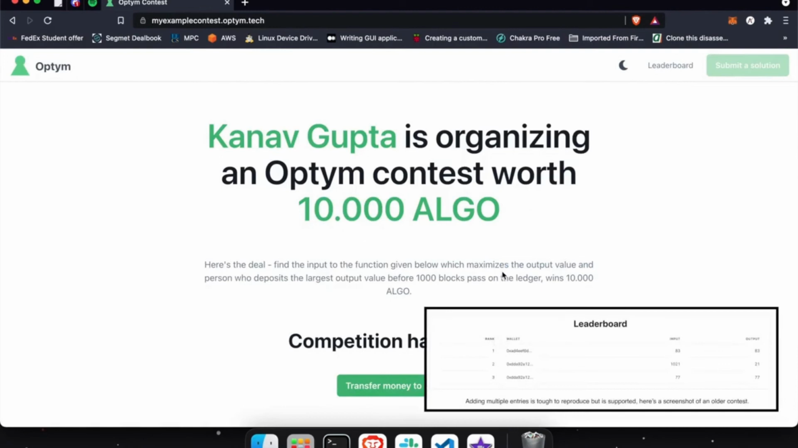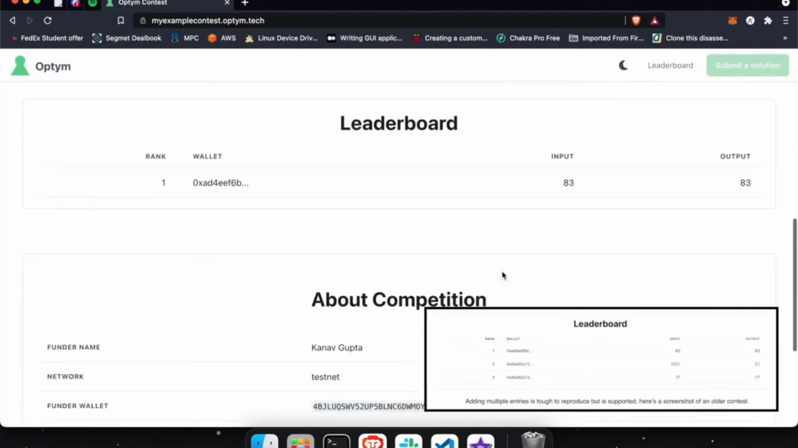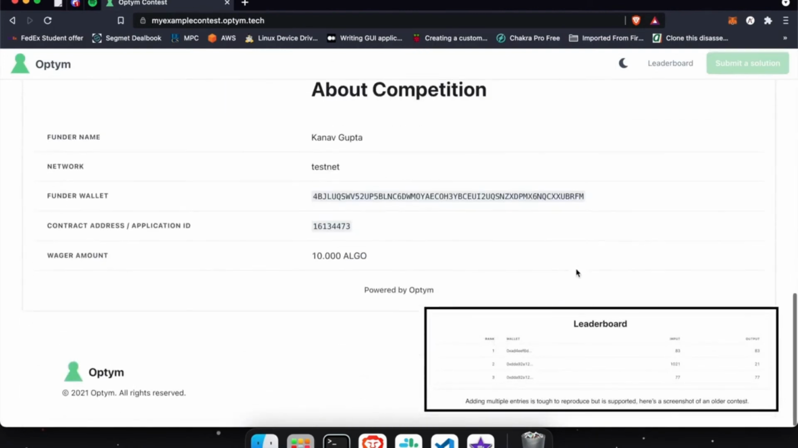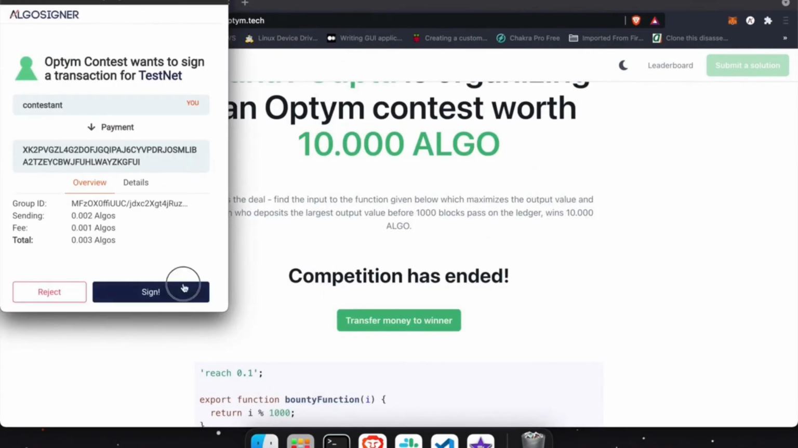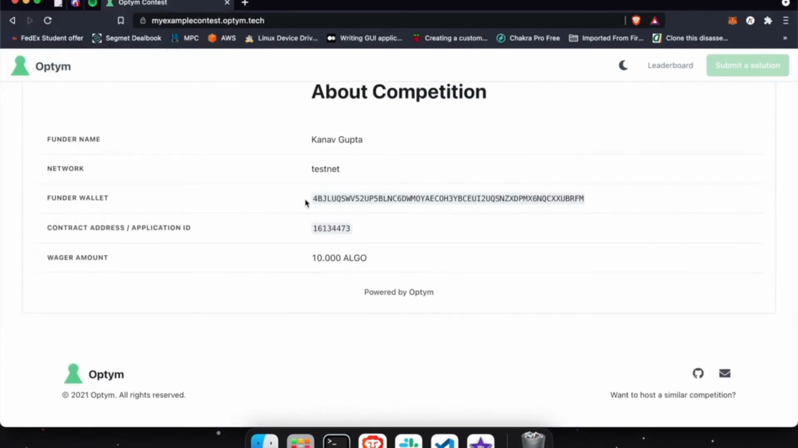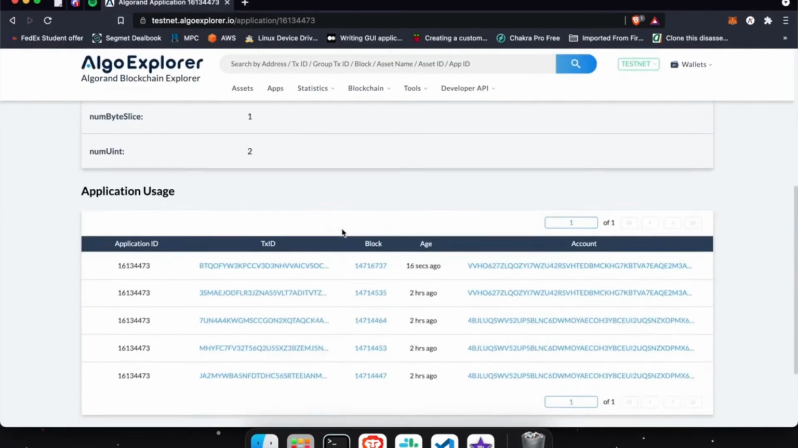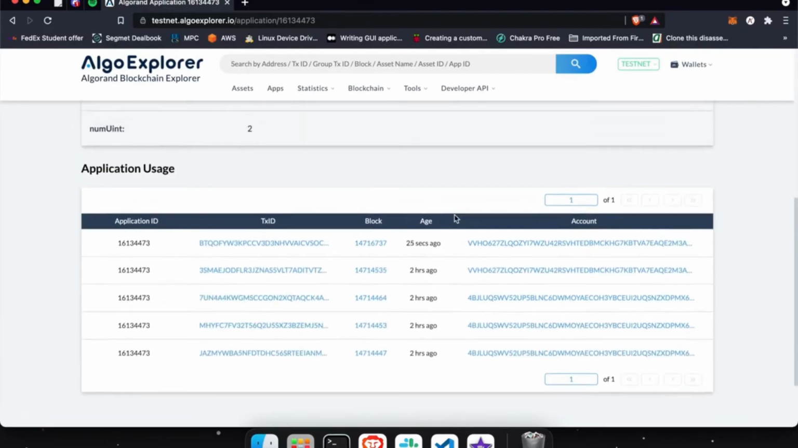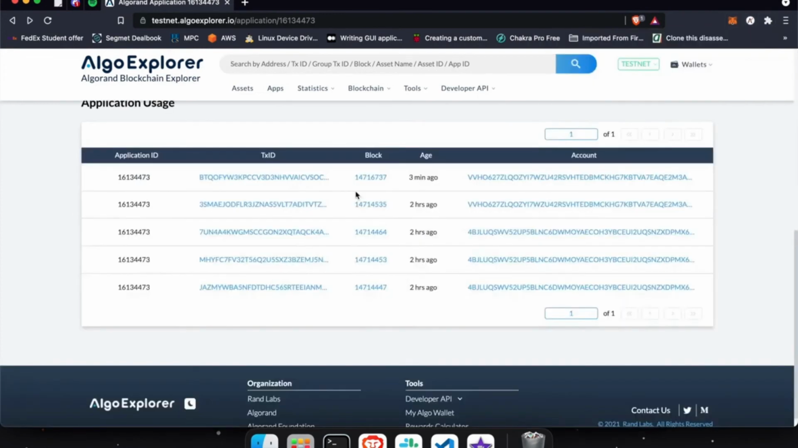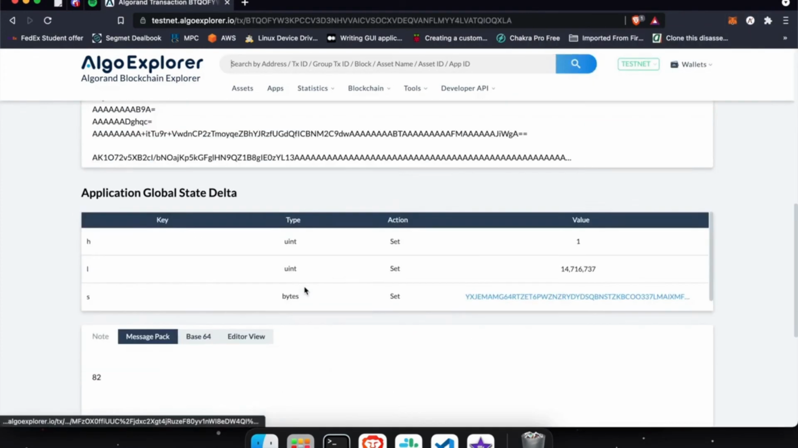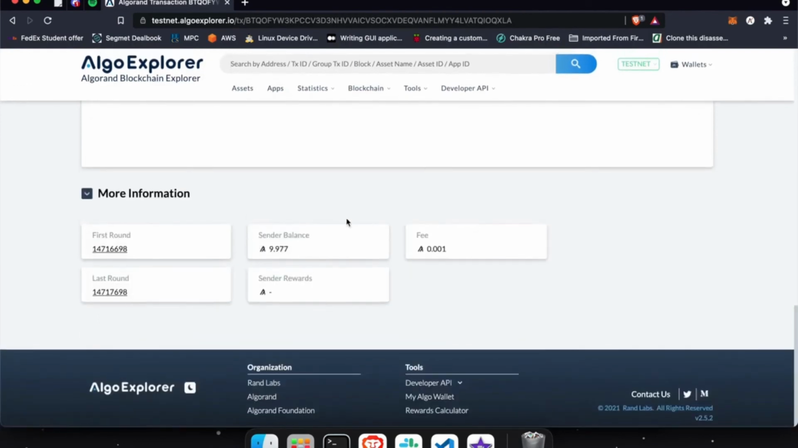After the competition has ended, contestants can see the leaderboard to check out who won and what input they submitted. The transferring of money to the winner takes one last interaction, which can be triggered using the transfer money to winner button. As we can see on the Algo Explorer, the transaction has been done and the contract has been destroyed, and we can see that the contestant's balance has increased to 19. We can see from the before that the actual balance before the transaction was 9.9.